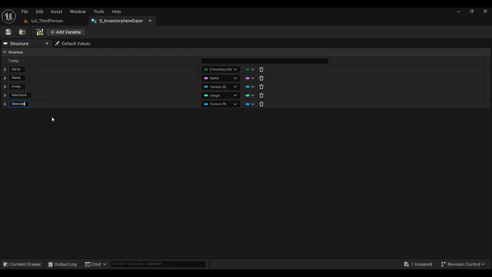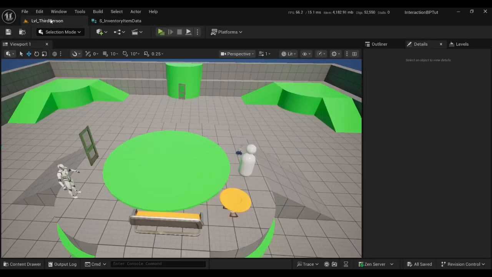We also need a description. And finally, we need a variable that holds the class of the item. So let's call this class. And right now we don't have the class yet, so let's create it very quickly.